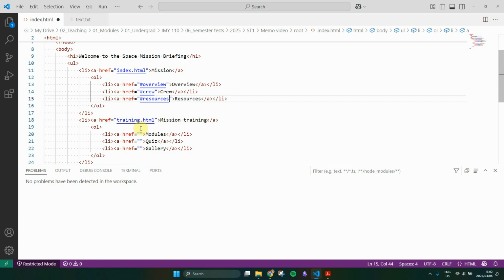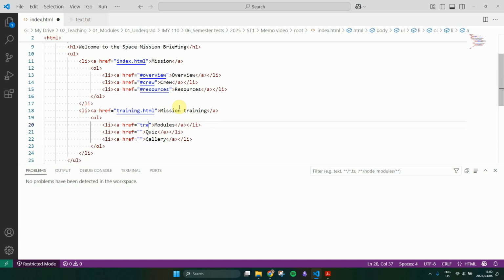Now for the next one, for training, it's a little bit different because we're moving to a different page first. We need to go to training.html and then the hash and then the ID attribute.